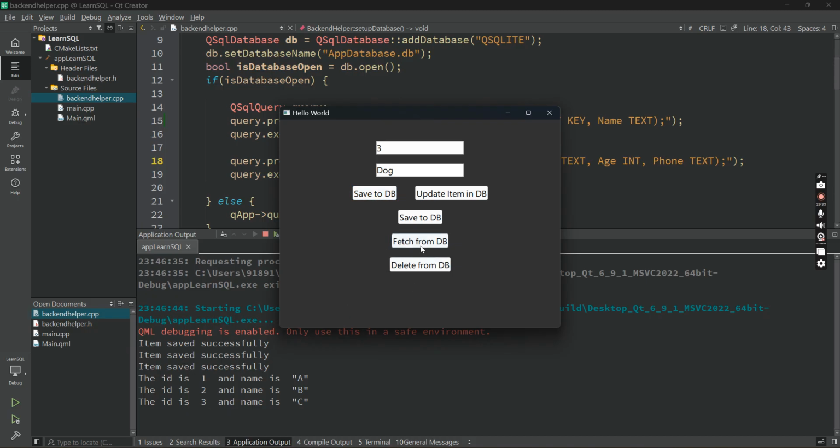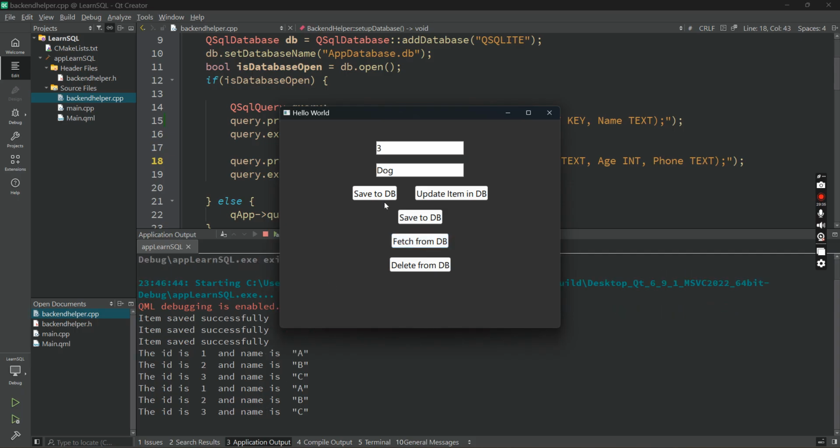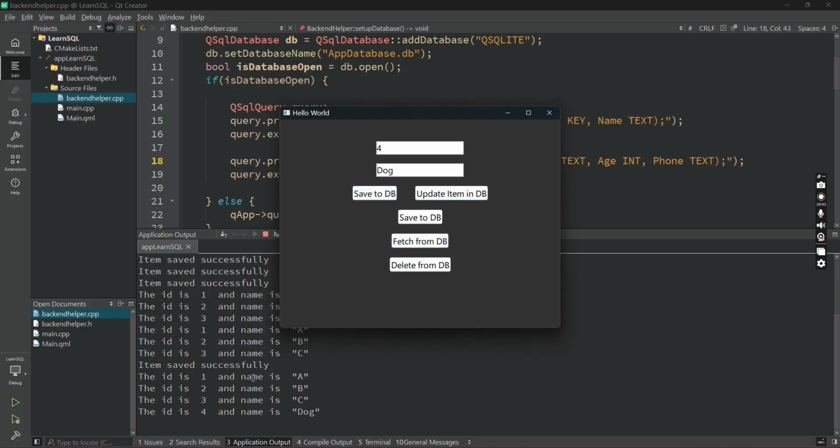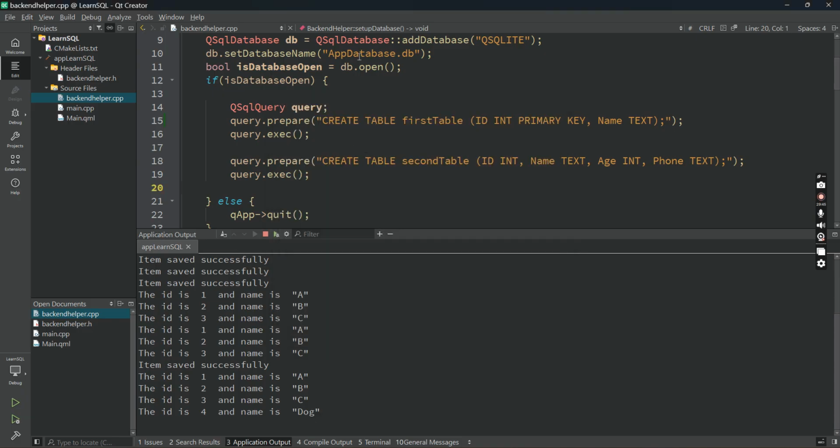This message is not printed. If I fetch, you will see this is not printed. If I try to click on save, it will not. But if I set it to 4 and click on save, you will see item saved successfully. And if I fetch, yeah, as you can see, the problem was the database was not created again, so I had to delete it. And now I will open this new database where the ID is primary key, right?